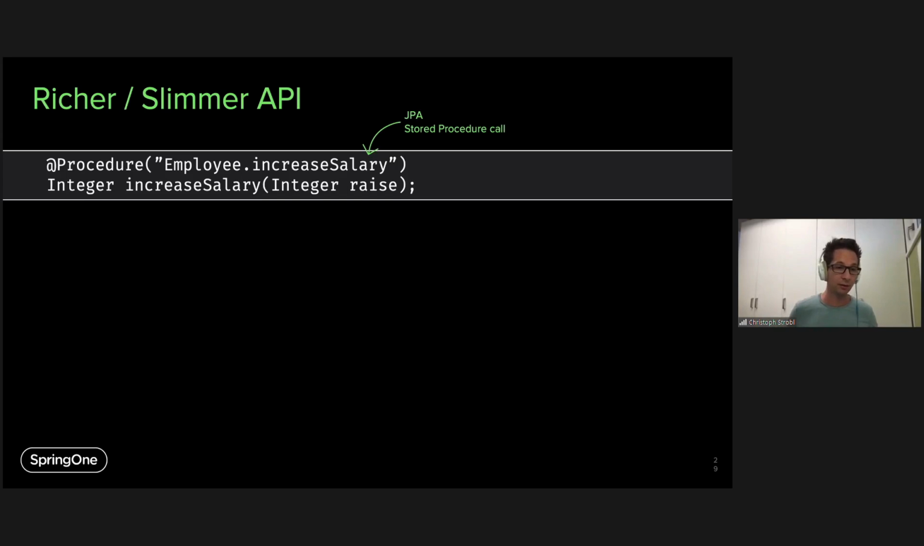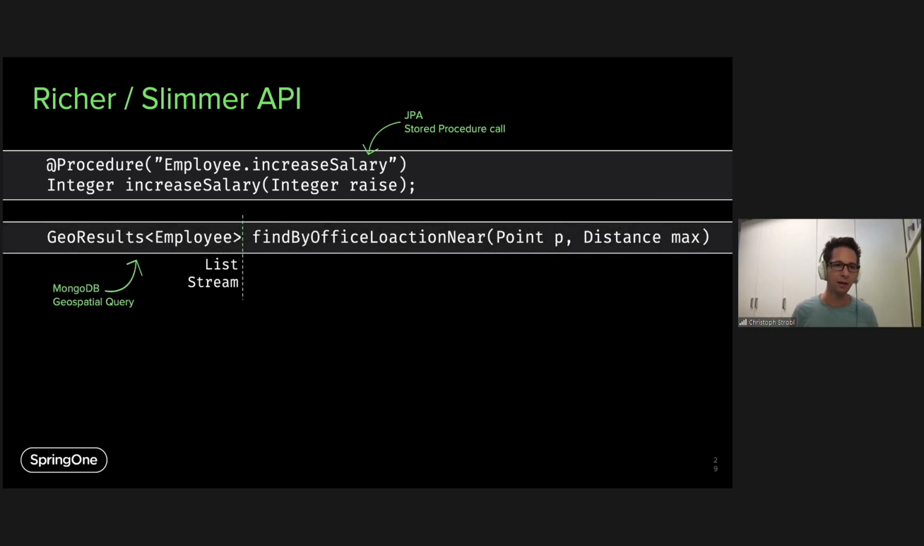But still, this functionality won't be around in other stores. Let's say in MongoDB, which offers limited capabilities of executing JavaScript functions, but those, I think, if I remember correctly, got deprecated already. So the MongoDB module won't offer you anything like a @Procedure annotation at all. Instead, what you'll find there is capabilities for geospatial queries.